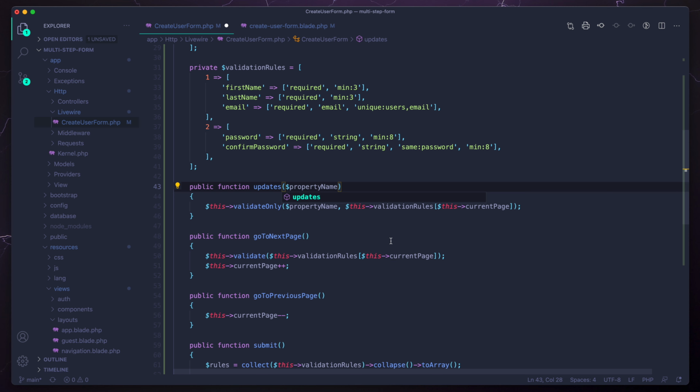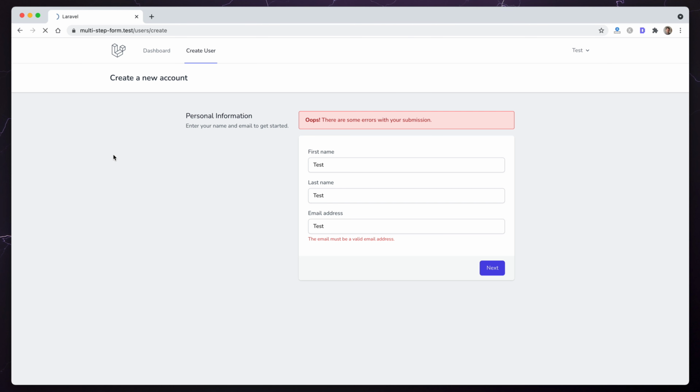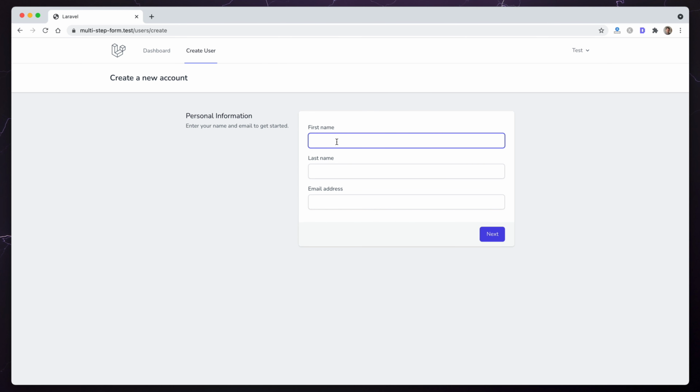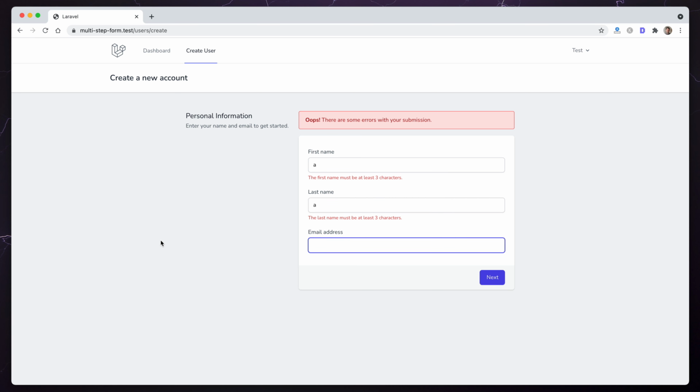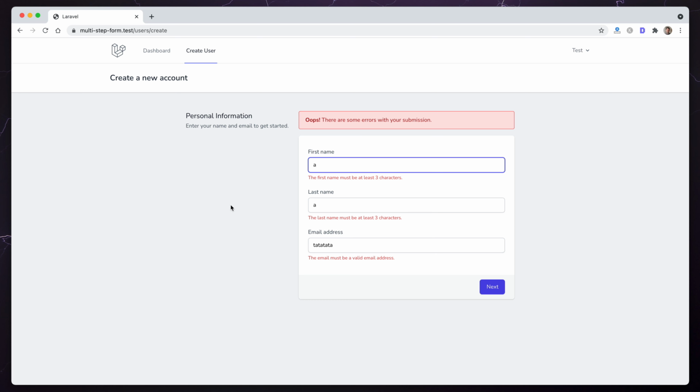This is actually updated. Now if I refresh and type in one letter here, because the minimum is 3, and I click into last name, you can see that the first name must be at least 3 characters. I can do the same thing there, and I can also put in a random string there, and you can see that it says the email must be a valid email address. It will not let me submit because it will fail validation. So that's fine. We've accomplished pretty much everything.